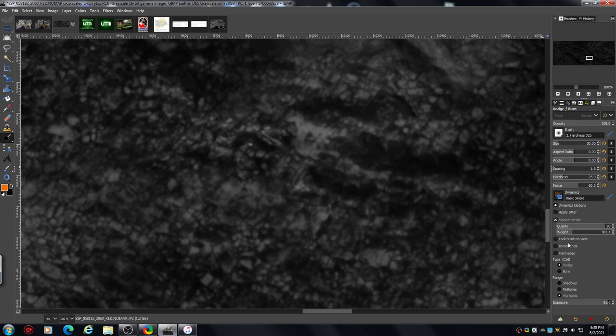See that? Let's just burn that. I mean, like I said, on a lot of this stuff, you might have to hit it four, five, six times, depending on the image.